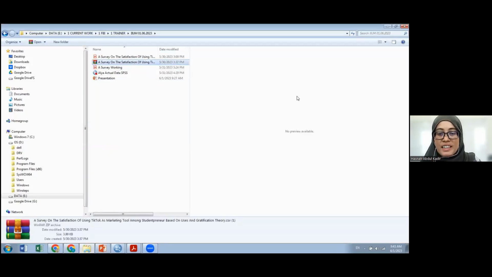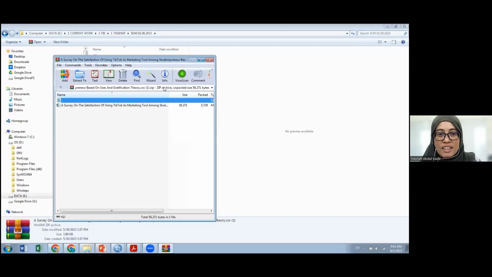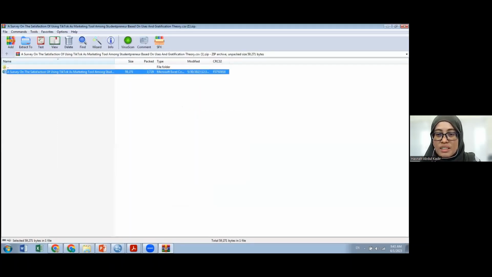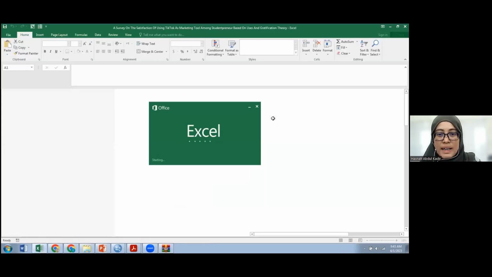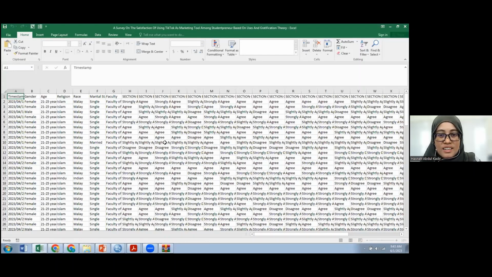Okay, what you can find here. Most of us think that, oh, this is so messy, something like that, because this is the basic Excel file. Ya Allah, it looks like, so hurt your eyes, right? Hurt your eyes.